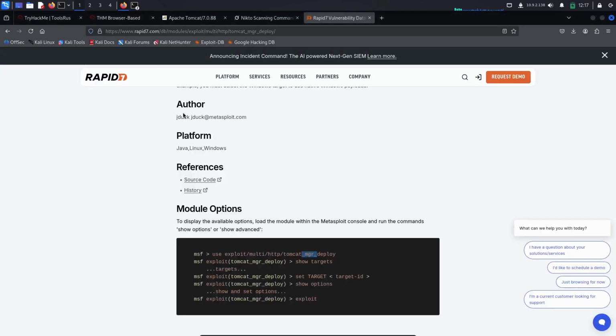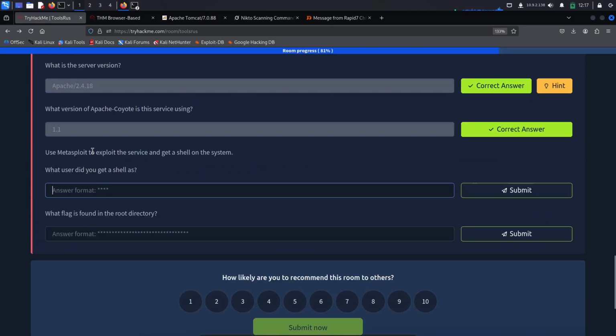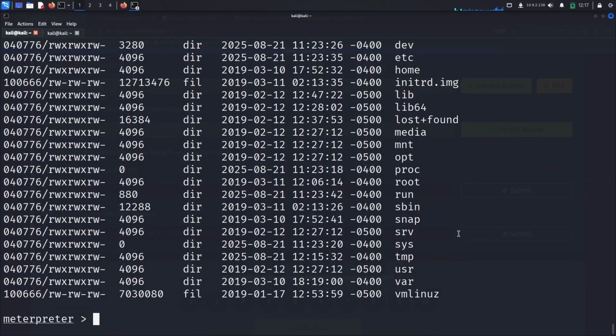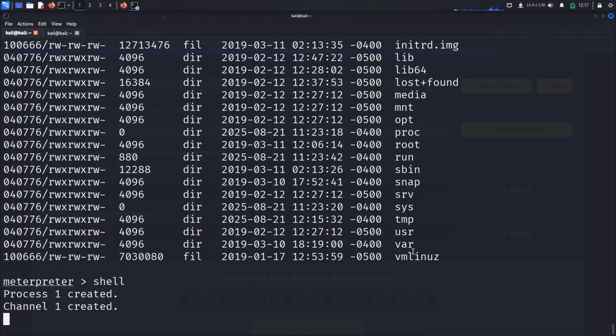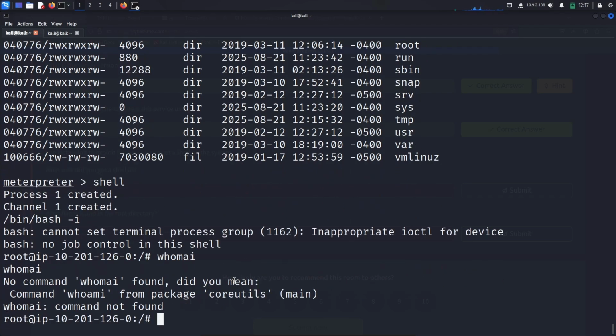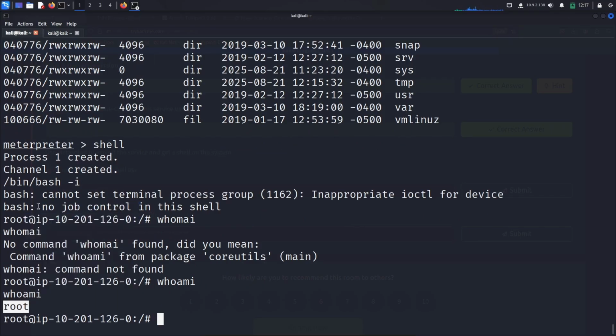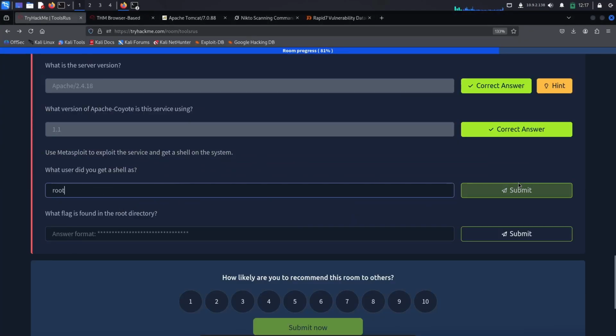So the question here is what user did you get shell as? So I just got the meterpreter session, so I'm just executing the shell command. Now I just get a shell, so I'm just entering the bin bash -a command for getting a proper shell. As you can see, it's root. So when I enter whoami, as you can see, I'm root. So the user that I get shell as is root.